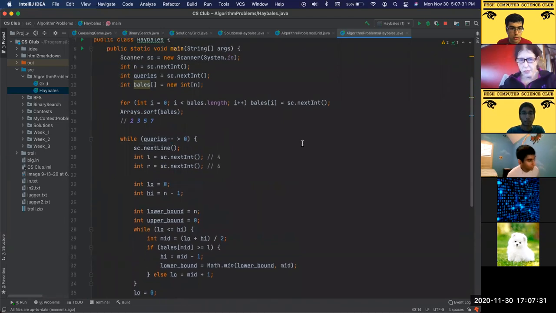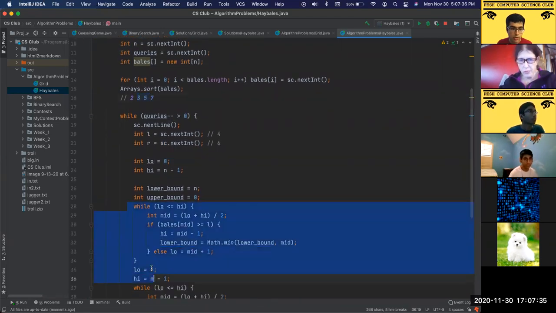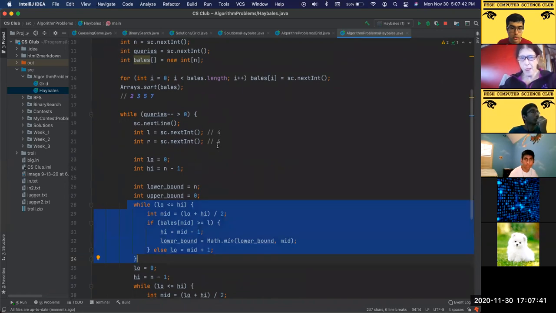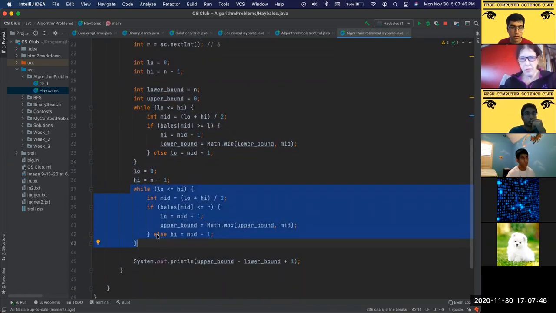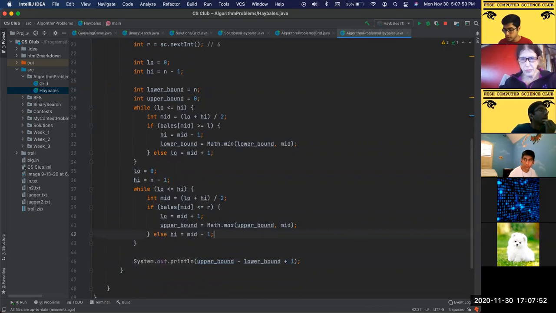Once again, to go over it, we just want to find the number of hay bales between 2 ranges. So we do 1 binary search to find the smallest number bigger than our lower bound. And then we do another binary search to find the biggest number smaller than the upper bound. We subtract those indices that we found and add 1, and that's our answer. Are there any questions about that?